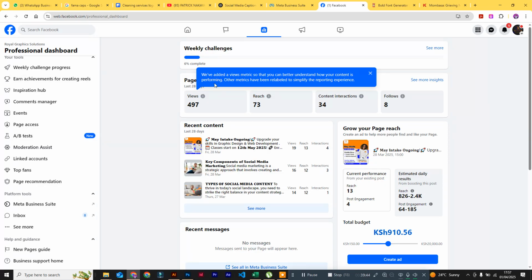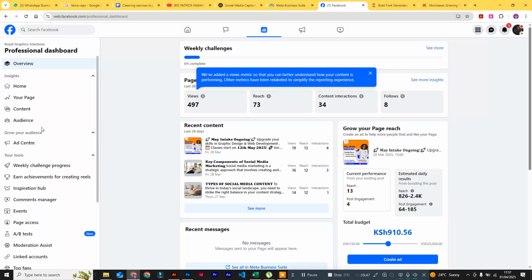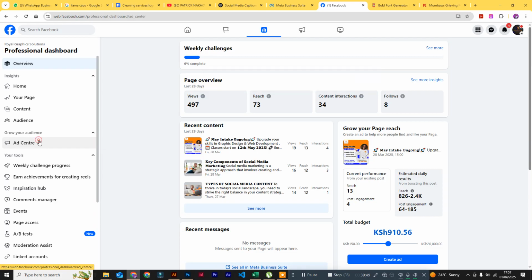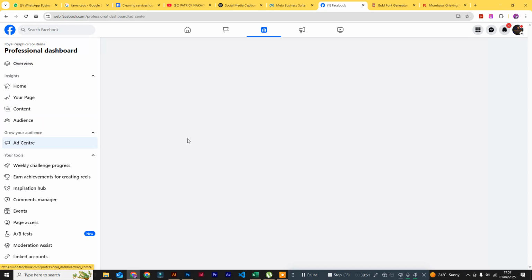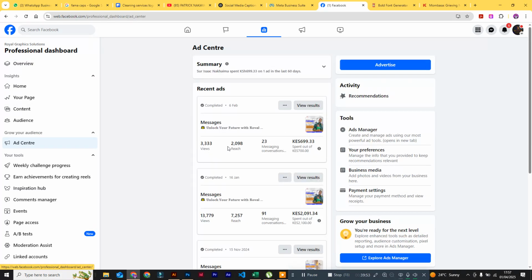So let's just go to our ads center. We just go to our ad center, and it's going to be there. So you can see like this one. This is the ad that I did, my last ad. This one had how many messages? Around 23 messages. The amount that I spent was around 700 shillings. This one was around 1 week. Not seven, 5 days.